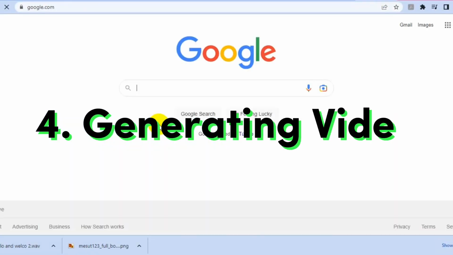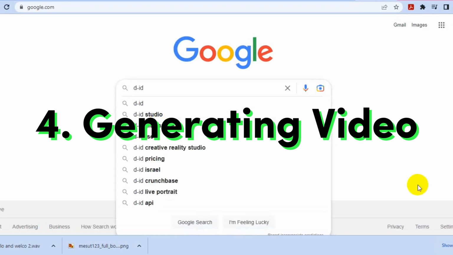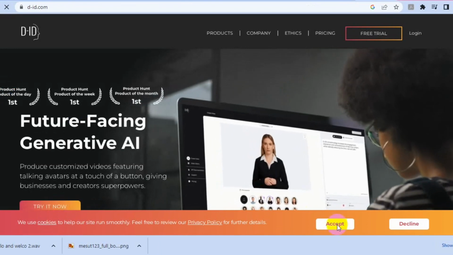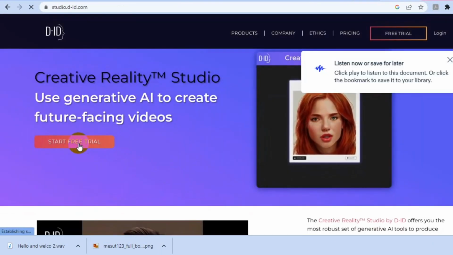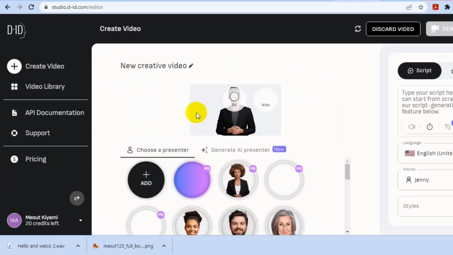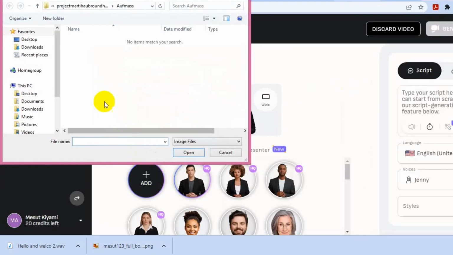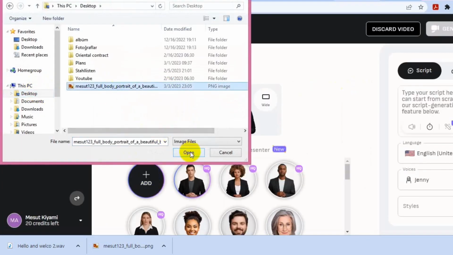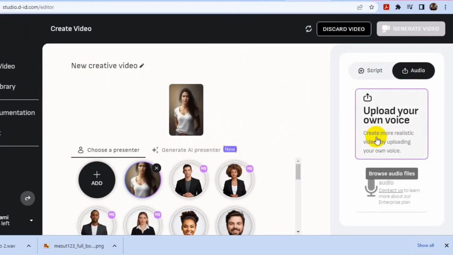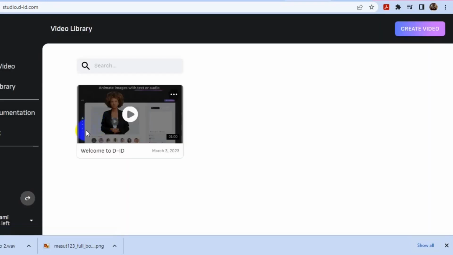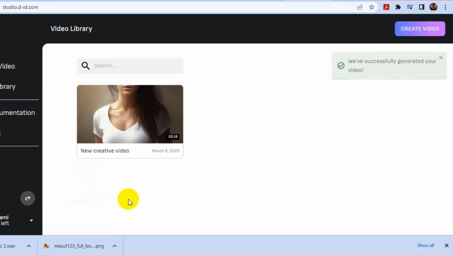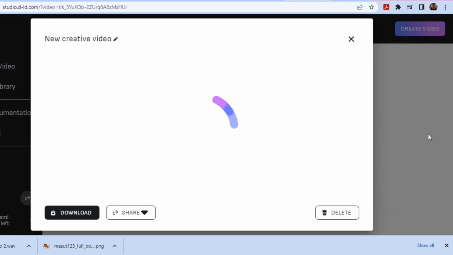After that, it's time for the final step, generating the video. For this, we're going to use an AI called DID. There, you can create a free account and generate a few videos without paying. After creating your account, simply upload the image of your avatar and the audio you created and then generate the video. After a few minutes, your avatar is ready to use.